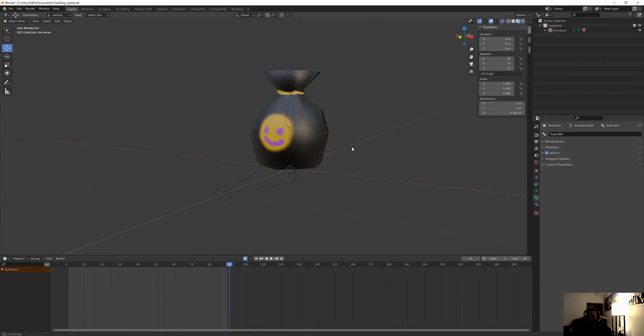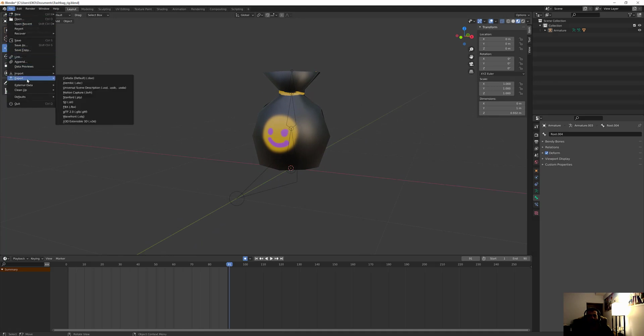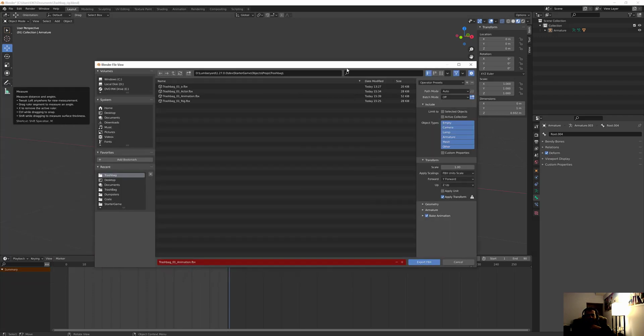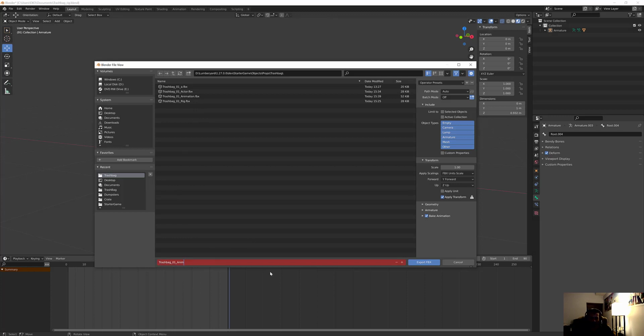So back in Blender, I'm just going to do File, Export, and then FBX. Now I'm going to throw this on the desktop because I tend to get better luck when I drag in something a little more complicated like an actor. So I'm going to name this Trash Bag 02 underscore actor.